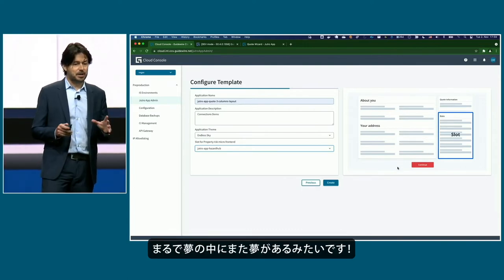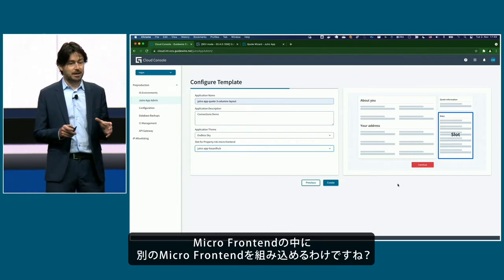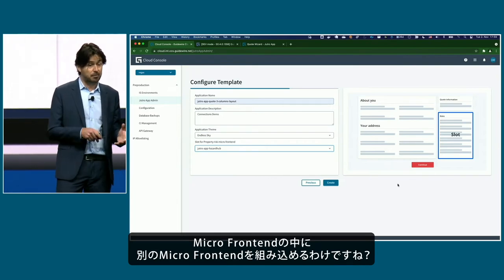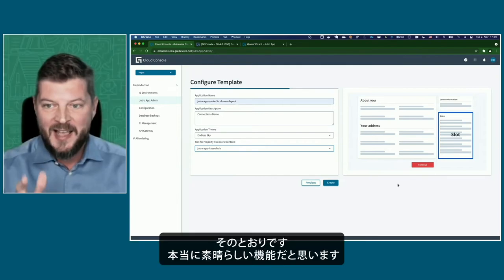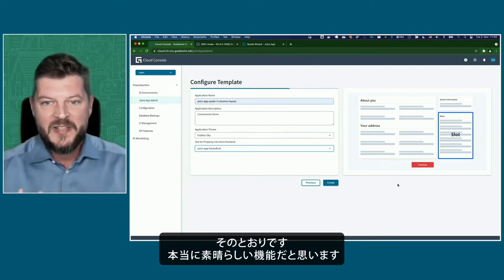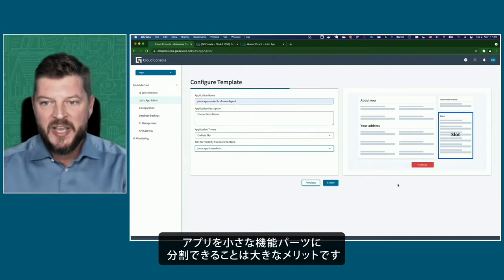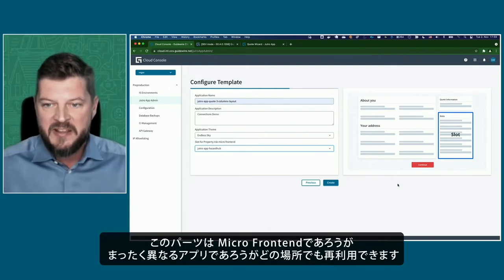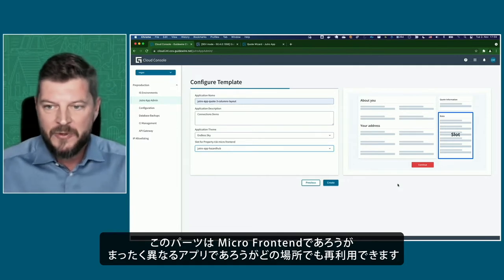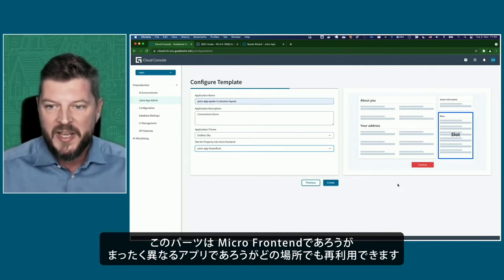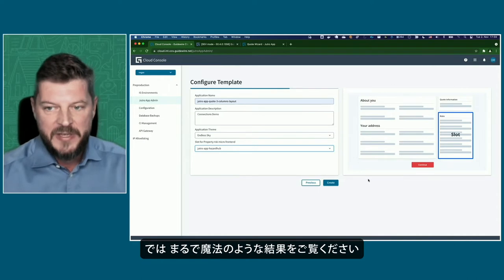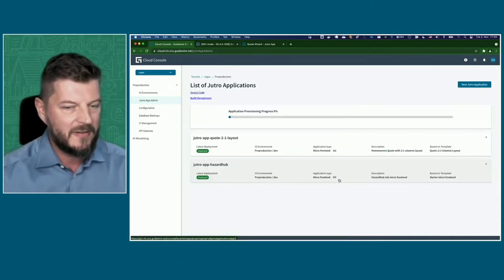This is like a dream within a dream. So you can combine a micro frontend inside another micro frontend? Exactly, and this is an absolutely fantastic feature in my opinion. This is the real power of breaking down applications into smaller functional building blocks, so they can be reused anywhere, whether it's another micro frontend or a completely different application. So let's see this magic now.